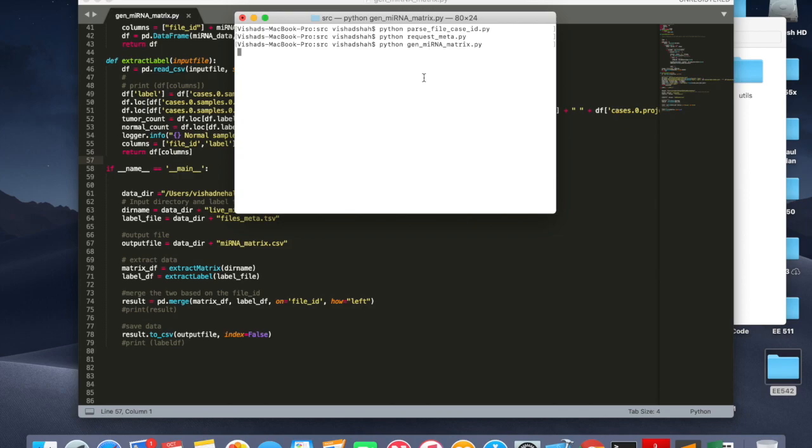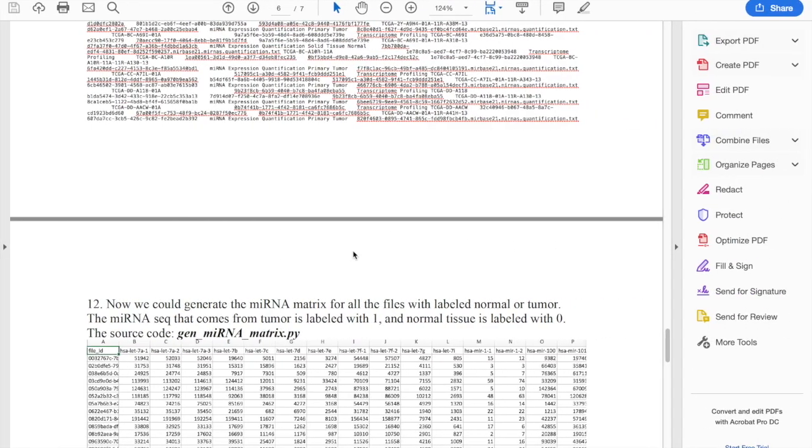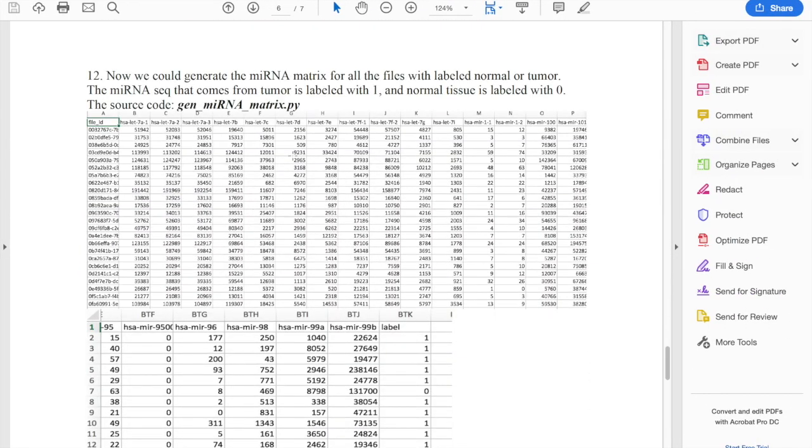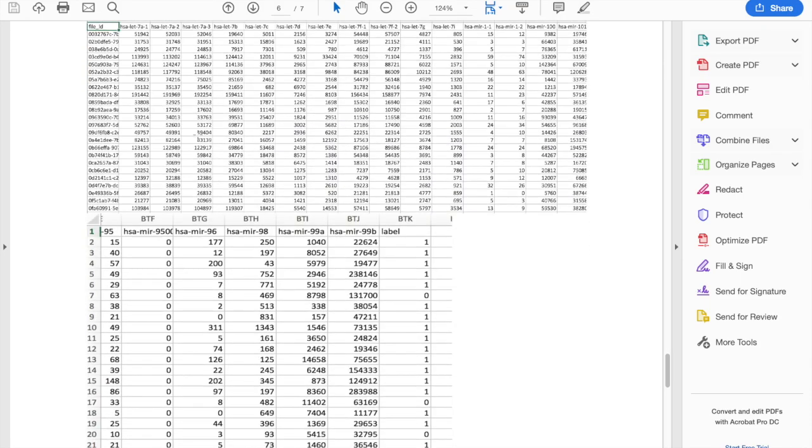This sometimes takes a while because it is getting the data for 11,486 files. And we will get the output CSV file where there will be the file ID, the metadata, and the label.